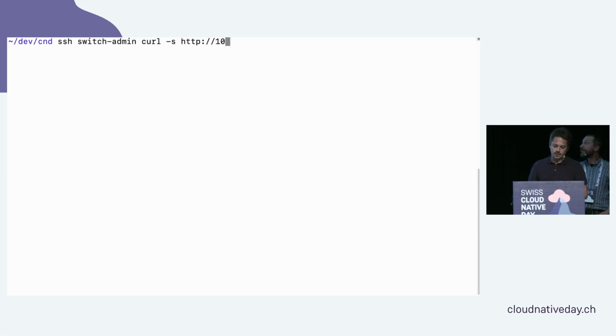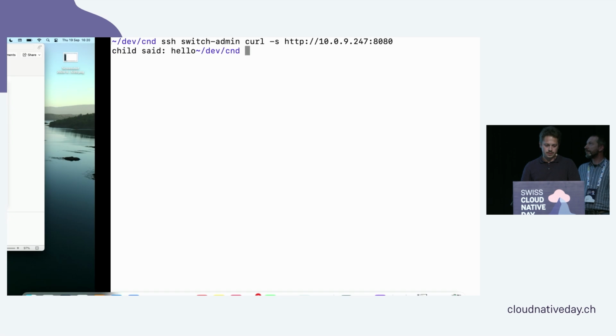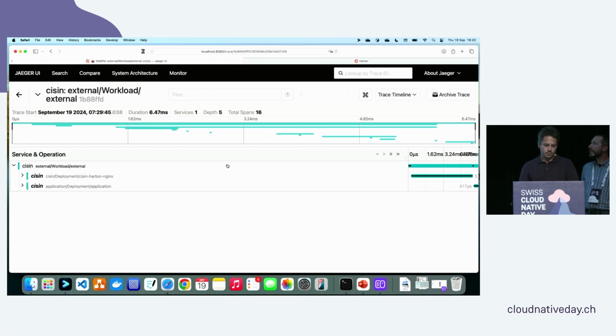Now let's do the request. It's just a simple request. We get over the Nginx and then inside the Kubernetes cluster. And now this generated a trace. We have one looked up before. Now we can see here we have the external workload.